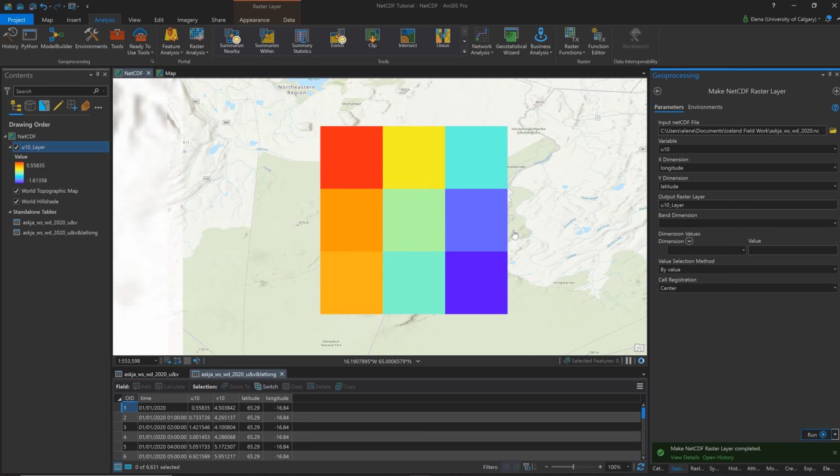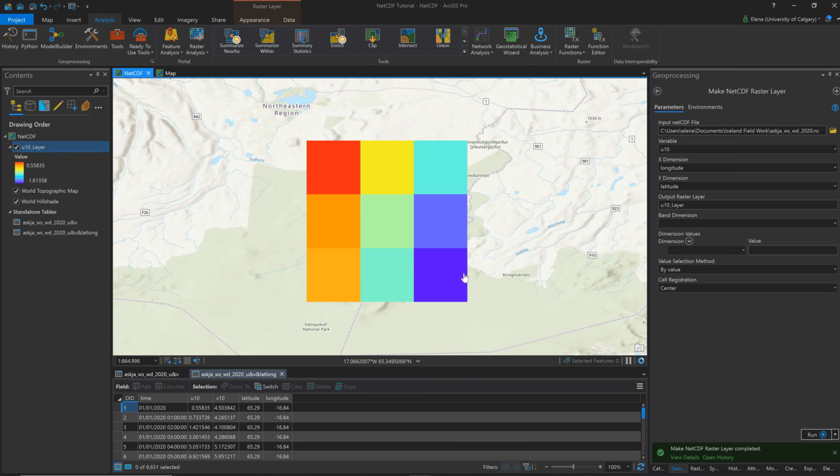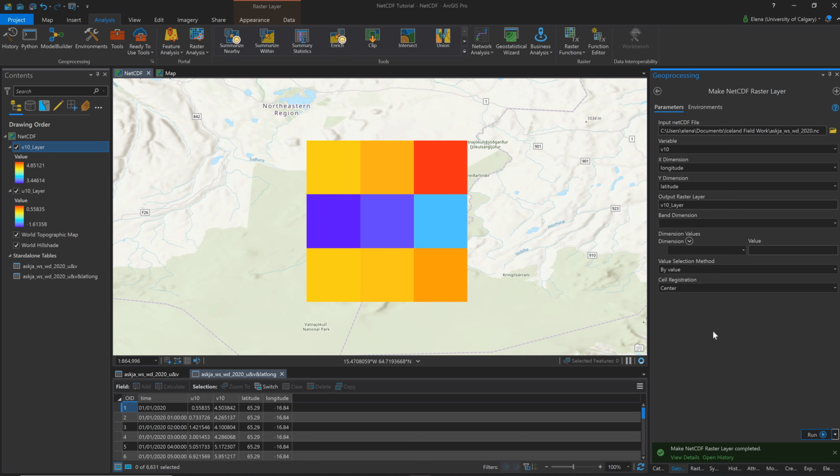Now this is a really coarse data set, so there isn't a lot of specificity to this data, but that is exactly what I'd be looking for. And since I have U and V wind, I'm just going to go through there and rerun to get the V wind layer, also the north-south wind layer. So that's how you use some of the NetCDF tools in the toolbox in ArcPro.